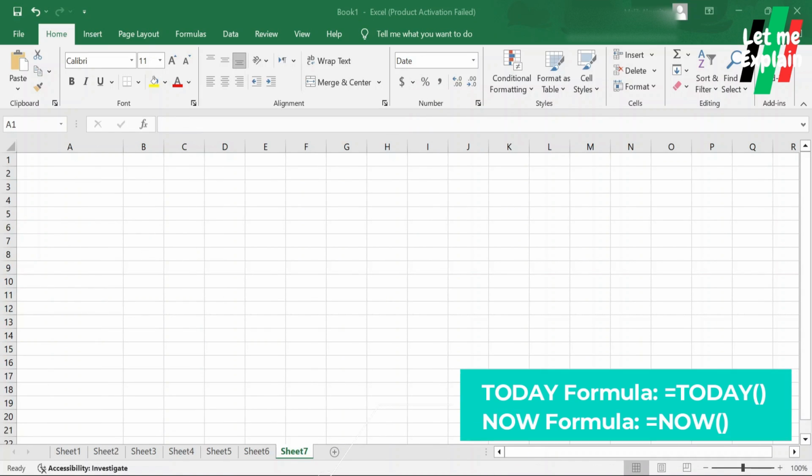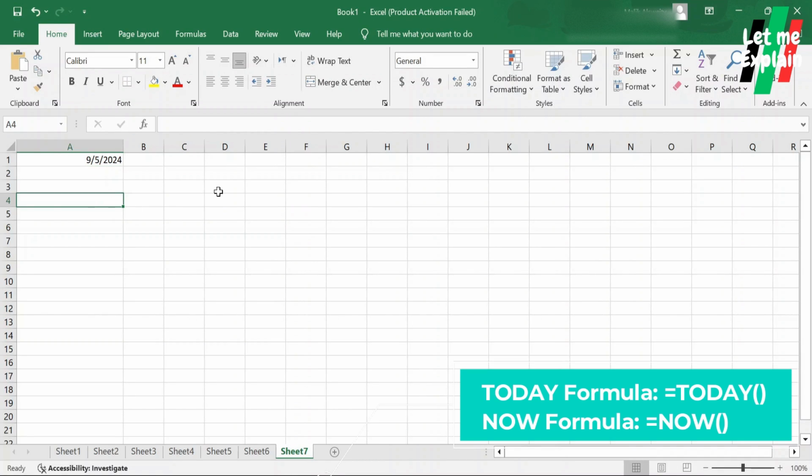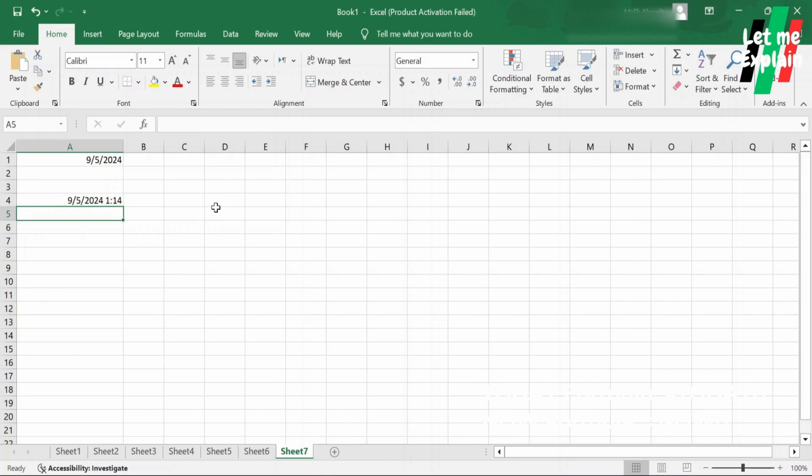Let's not forget about the TODAY and NOW functions, which are useful for working with dates and times. These formulas automatically return the current date, or date and time. If you type =TODAY() in a cell, it will display today's date. =NOW() will give you the current date and time. These formulas are dynamic, meaning they update every time you open the workbook.